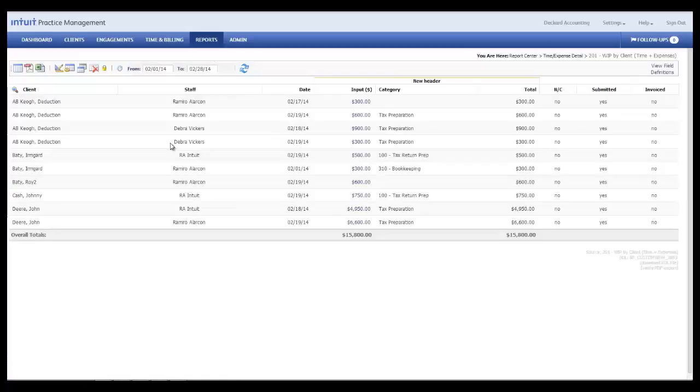So I hit save. Now if I go back to my report, my staff member column is now called just staff, and the label as well as the information in that column is all centered.